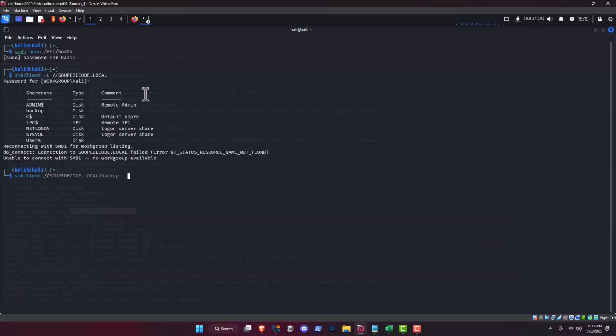Now, if we did smbclient and we try to connect to backup, we get a prompt, but if we try to ls it, we get access denied. And just to save some time, I'm going to let you know that users is the same case. So at this point, really your only option is to try and see if you can enumerate any of the users on the machine.